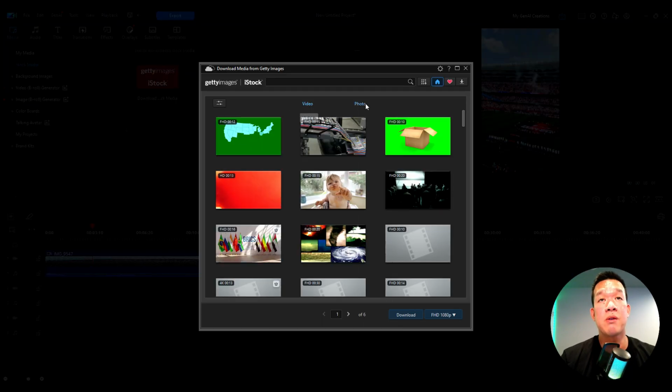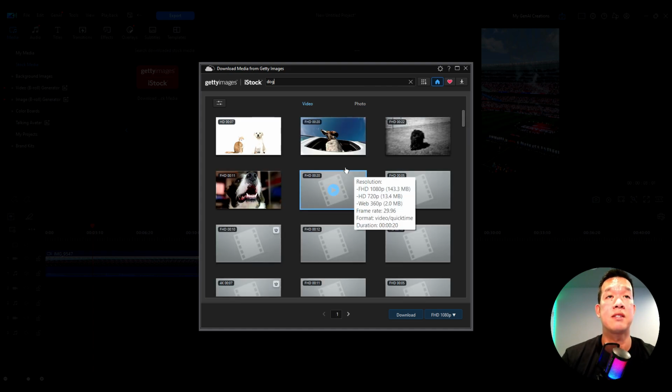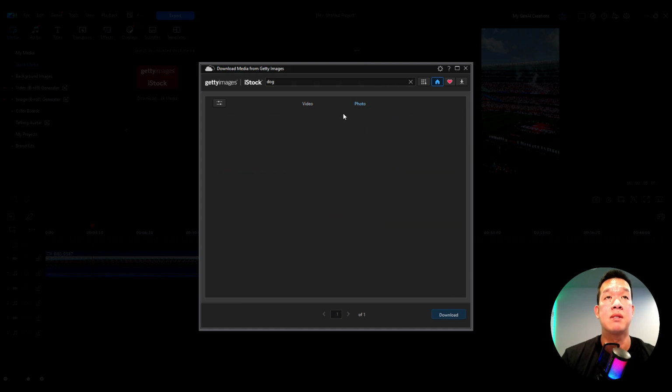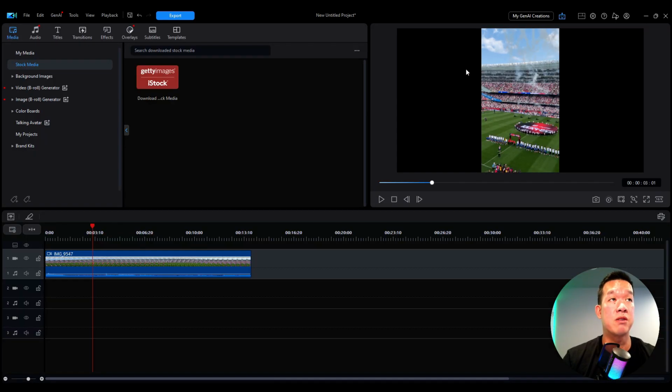You can search video or photos, there's certain topics. Let's say you want a dog, hit dog, search, hit enter, and you'll see dog videos, probably dog photos too. So you see a lot of those. So know that that's available to you if you're a PowerDirector user and have an active subscription.